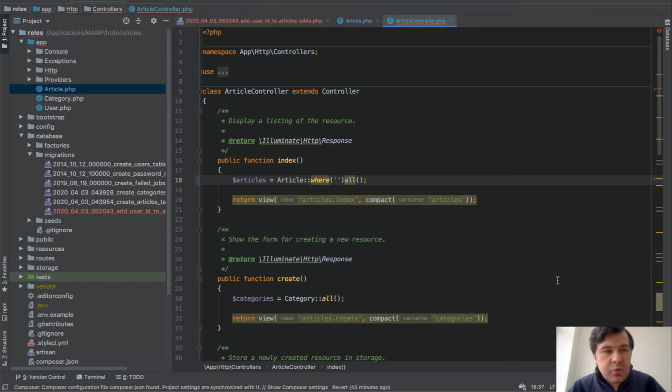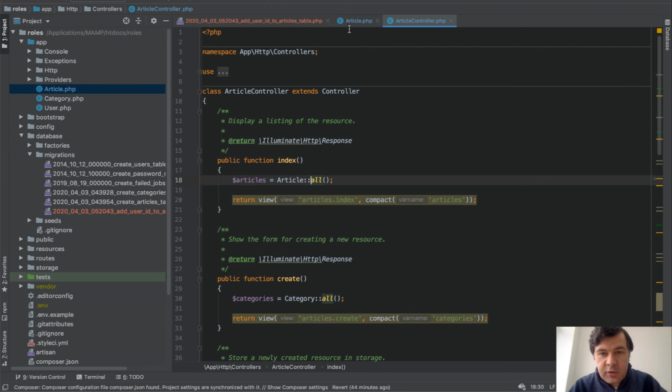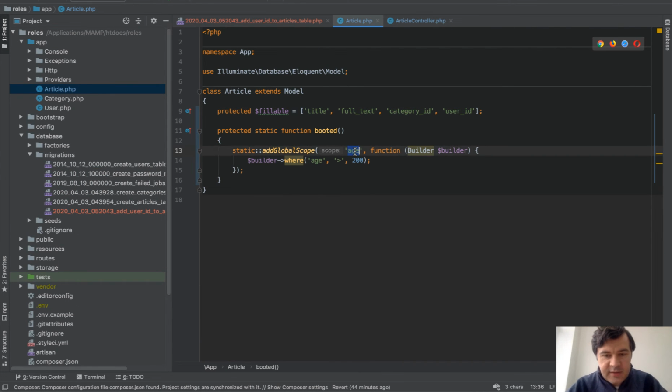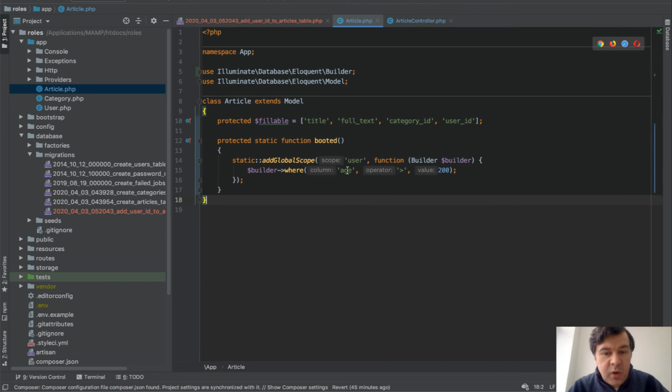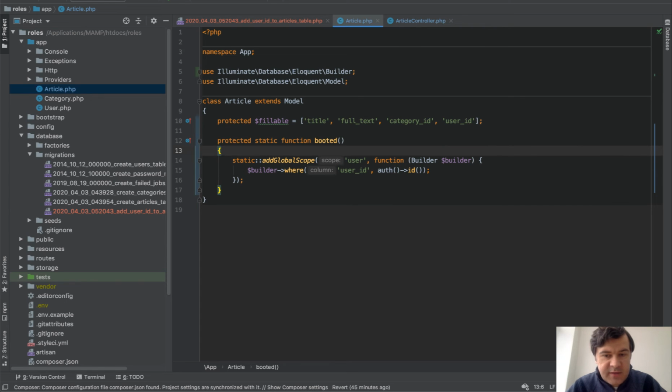Instead of that, we can add a so-called global scope. And I've opened Laravel documentation for that, and we will use anonymous global scopes. In the model, we can add any query to the query builder, and this is exactly what we need to do. So we'll just copy and paste that part. We go to article model, paste that booted method, and let's name that scope a user. Function builder, probably builder should be used here, like this. And then we need to add where condition. So this is exactly where user ID equals auth ID.